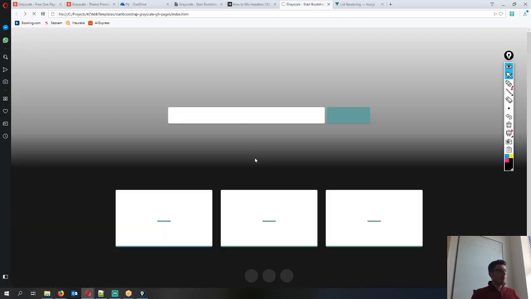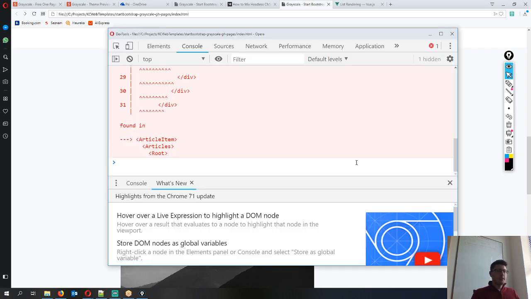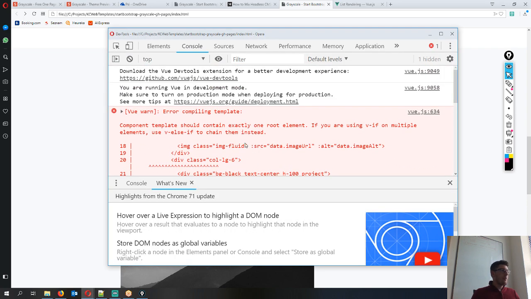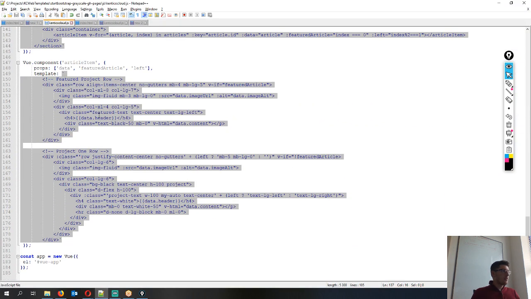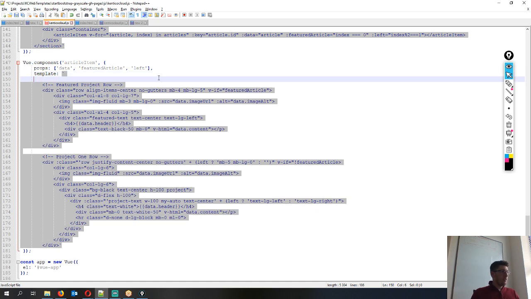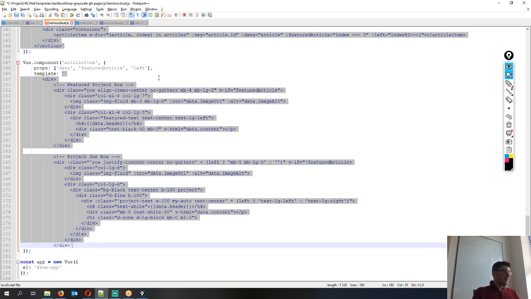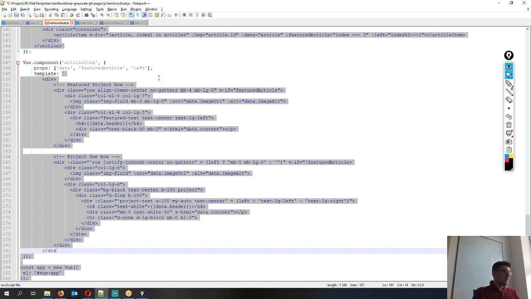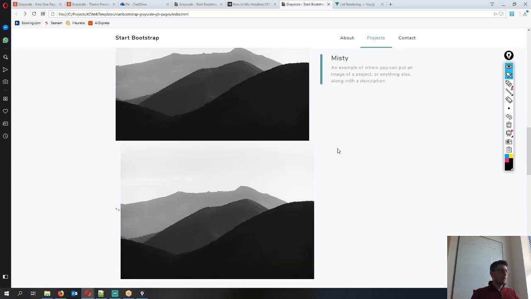Let's see. Okay, this looks better, but still there is an issue here. You see that the component template should contain exactly one root element. This is not true, yeah? So I need to change the template here. I need to put here another root element.